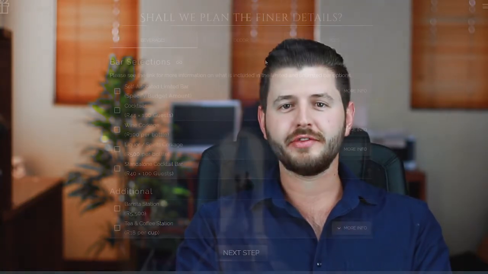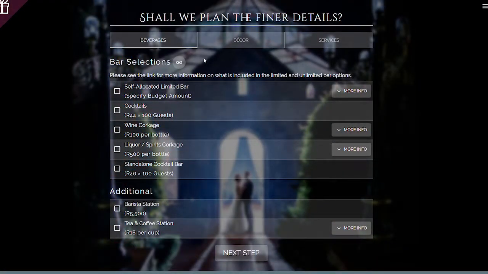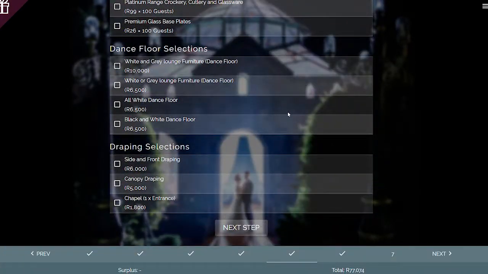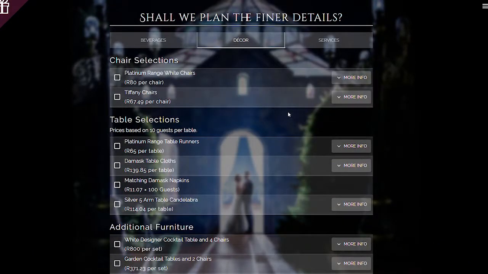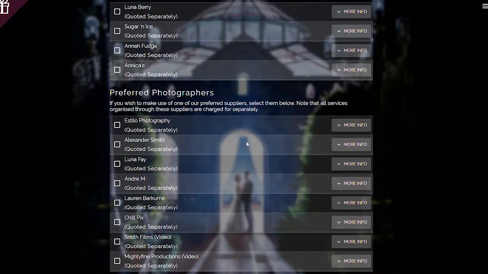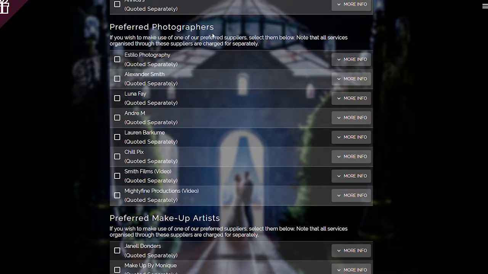In the next step, we now get to look through all of the optional extras that the venue has to offer. This is where it really differs from venue to venue. In the case of this example, there are beverage options, decor options, as well as service options that we can go through. These will include things like tablecloths, barista coffee stations, bar options, as well as the additional services that the venue provides, like coordination services.